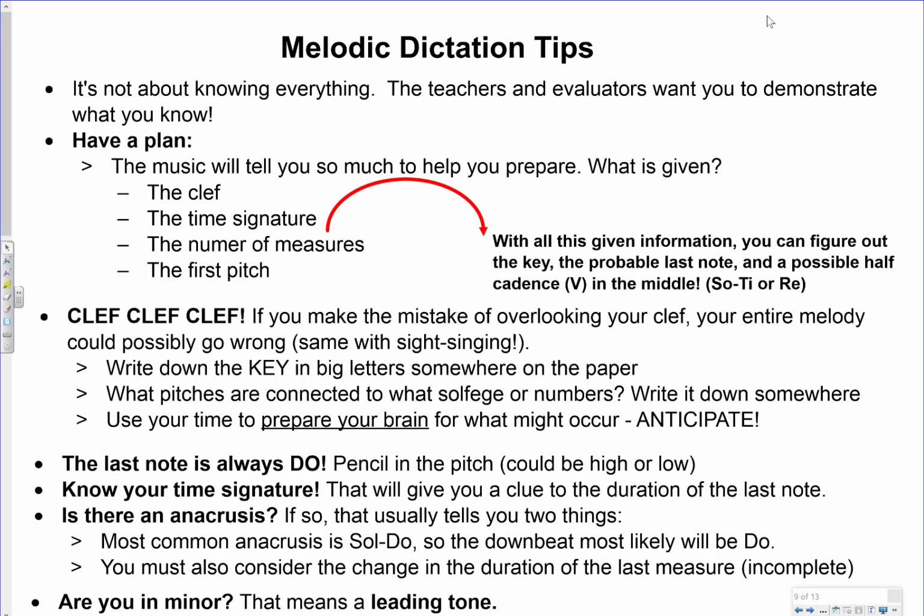Clef, clef, clef. If you make the mistake of overlooking your clef, your entire melody could possibly go wrong. That holds true for sight singing as well. Write down the key in big letters somewhere on the paper. What pitches are connected to what solfege or numbers? Write it down somewhere. Use your time to prepare your brain for what might occur.